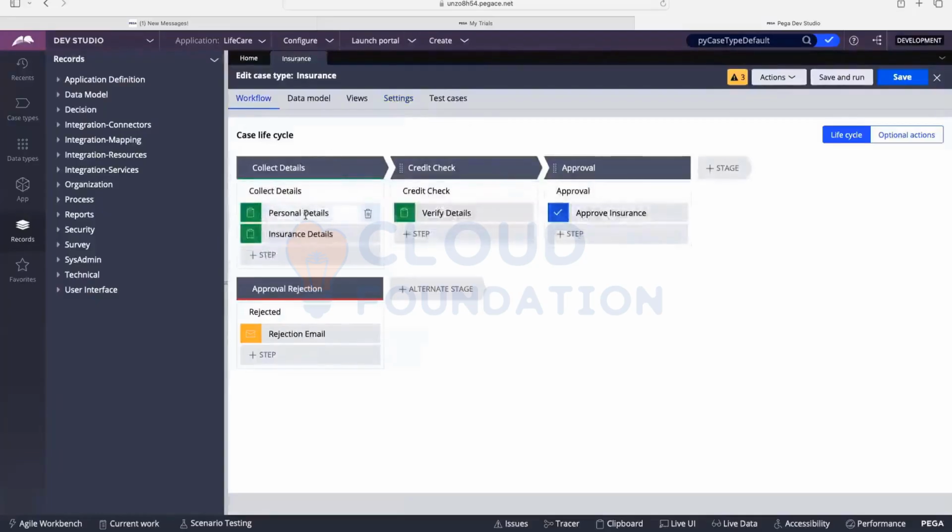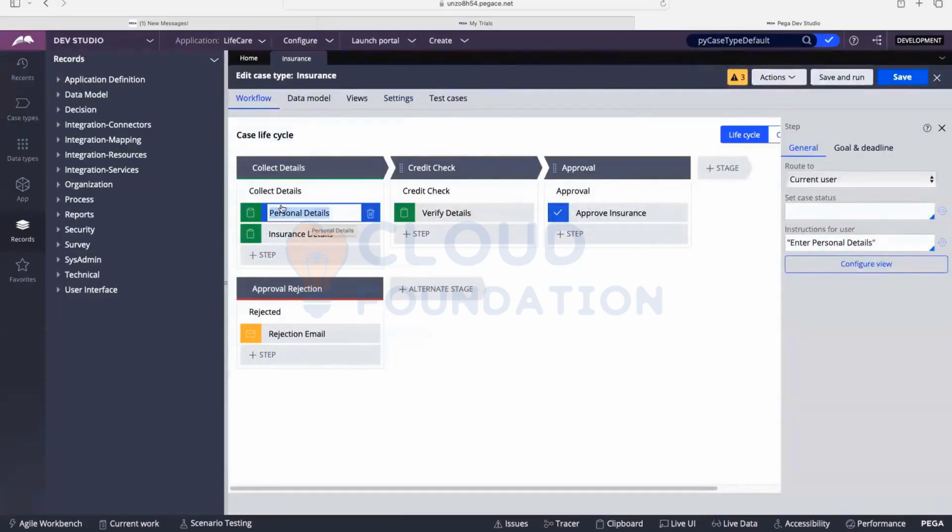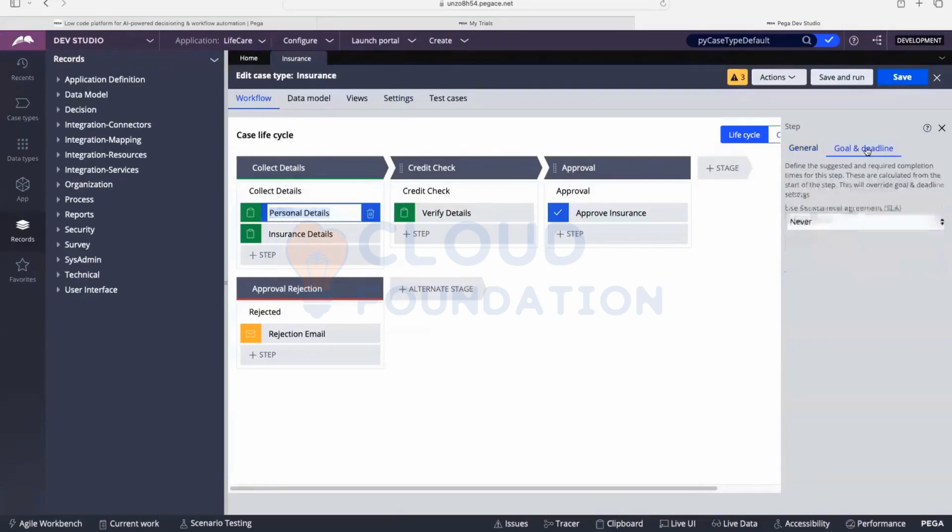Now how we can add this inside a step. When you click on anything, personal detail, insurance detail, we have this option: goals and deadline. Because in the case type we have added it as L, A for the whole case life cycle. That means for all processes. But suppose I want the collect detail step to be done in 1 day. This time I will show you how to use a custom one.